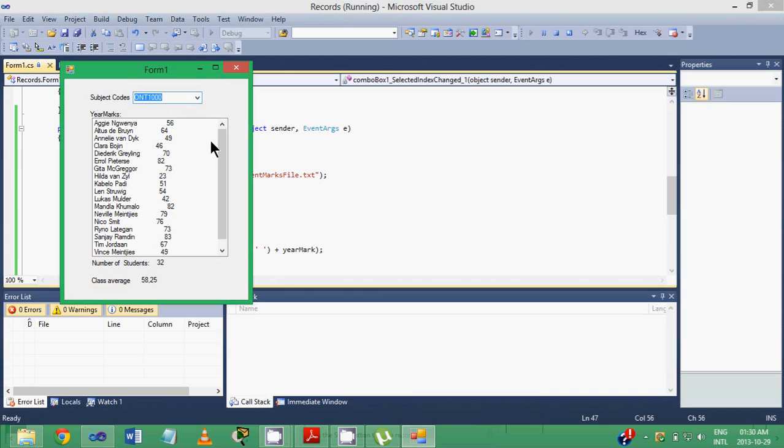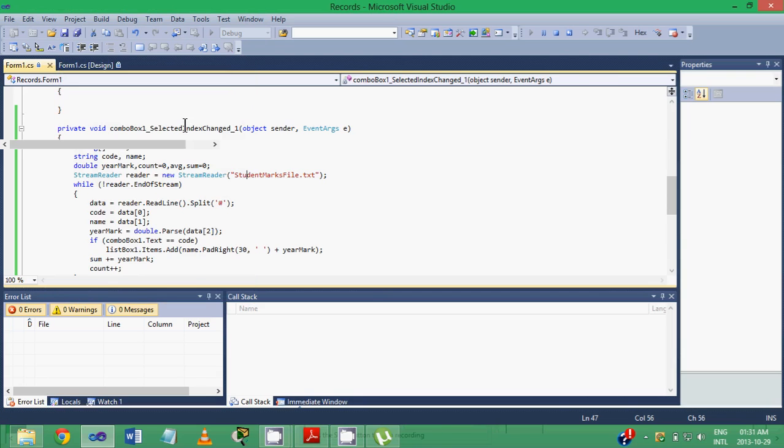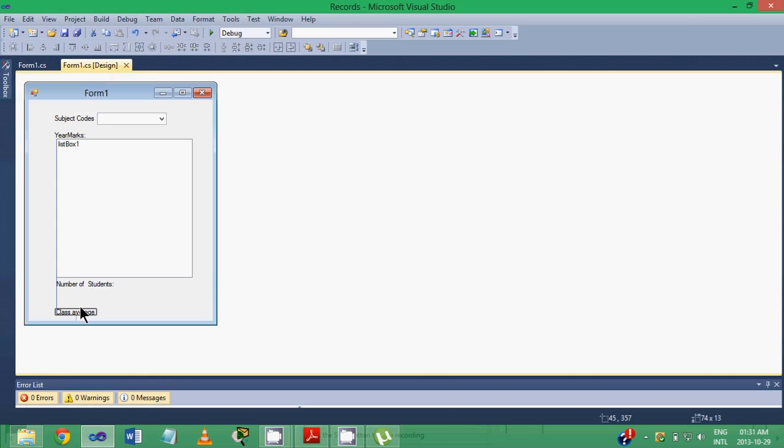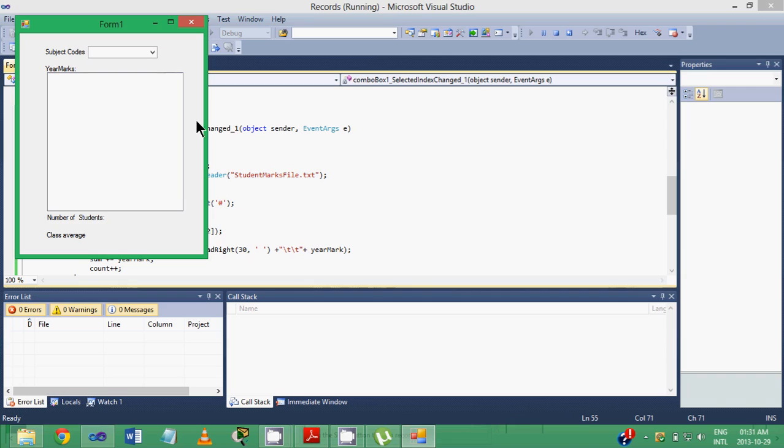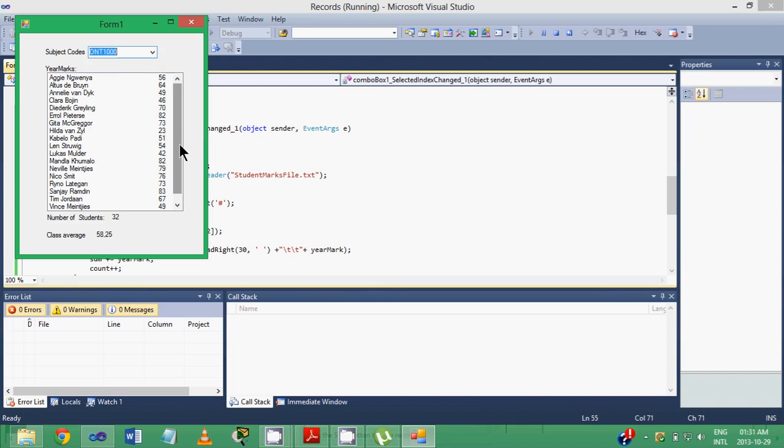Right. ONT. Okay, so we displayed our students, the year mark, the number of students equal to 32, and also the class average. Okay, so we probably have to fix the spacing here. Class average, number of students. Okay, let me just undo that. Let's fix this. I'll just add a tab, maybe double tab, don't know. Let's run this and see if it is what we want. Right, we missed the percent.